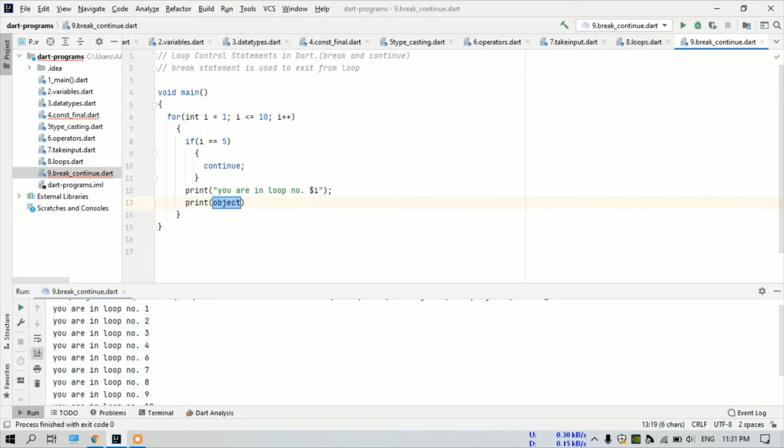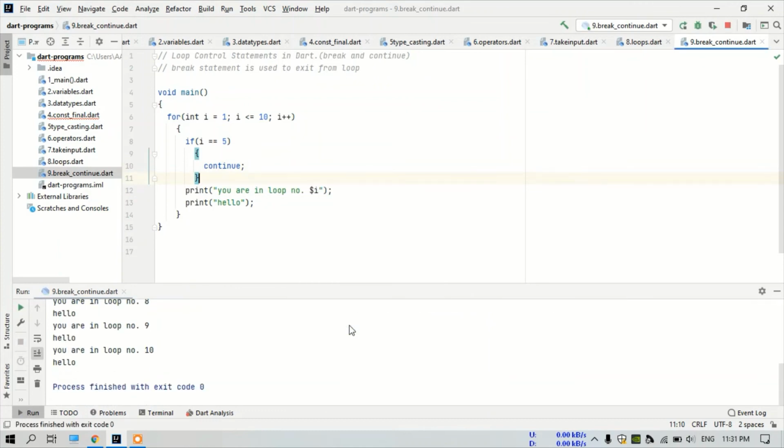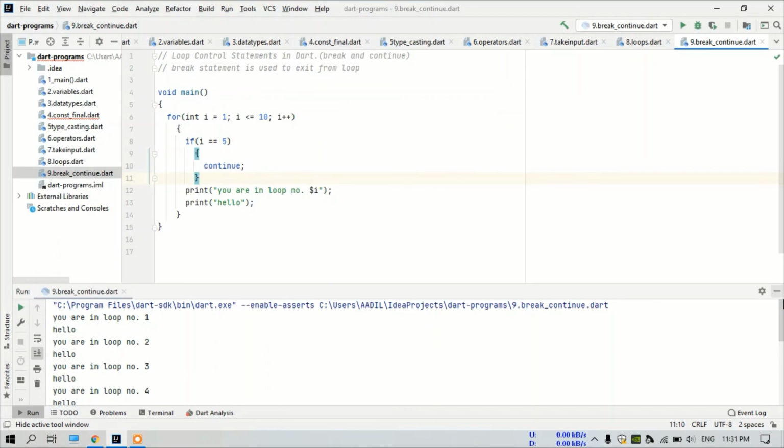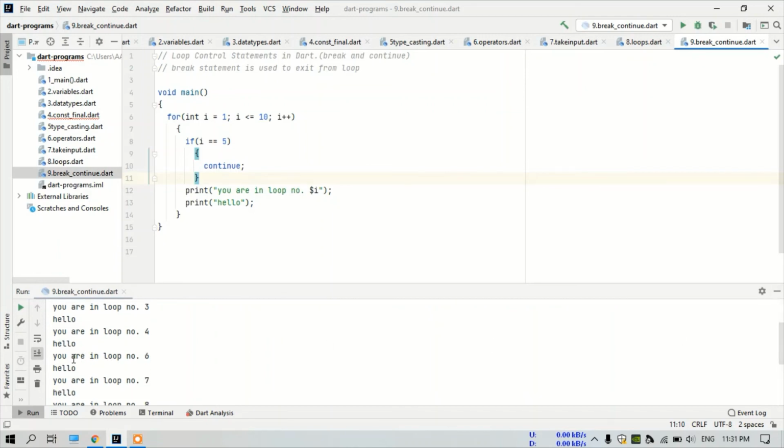If I write here another statement, let's say hello, you can see 4, then it does not print; the 5 is skipped.